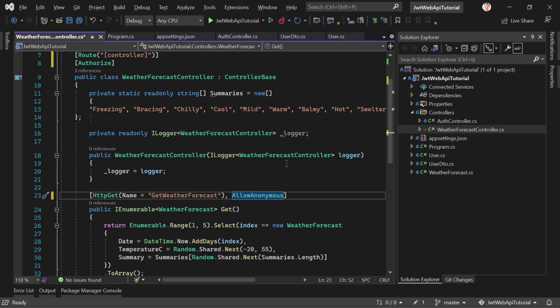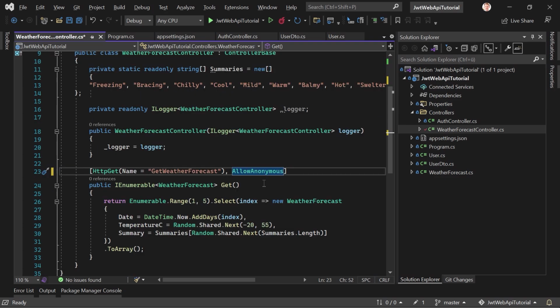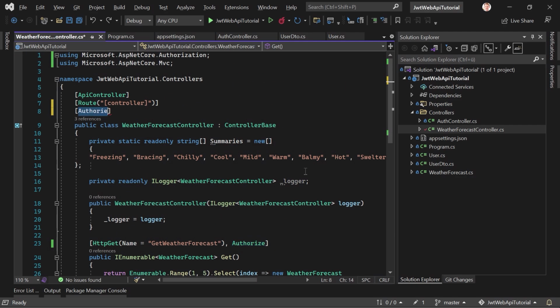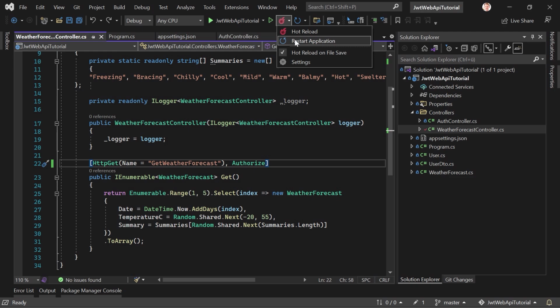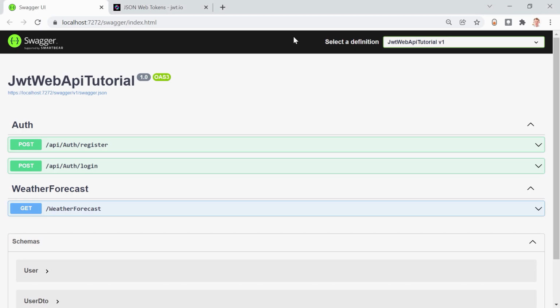Anyways, allow anonymous. This is then the other case. Again, the controller is secured, but you want to allow this method to be accessed by anyone. But let's undo this, and also the attribute here above the controller. So only this method now is authorized. We save this again, and to be really sure, let's restart the app manually.